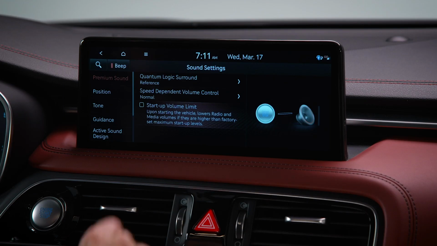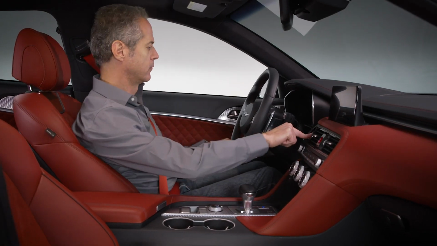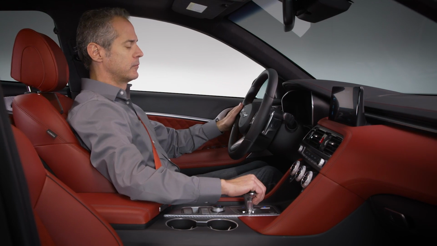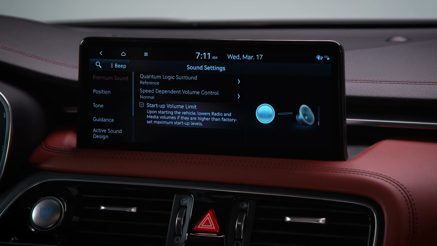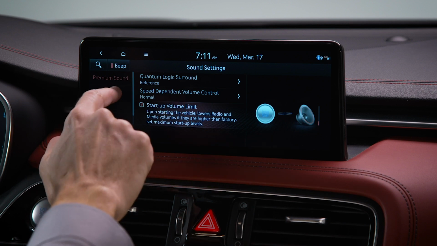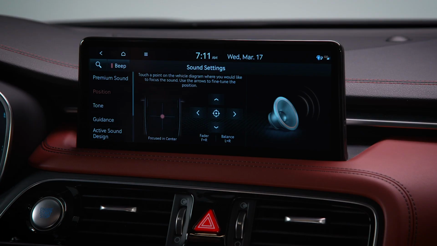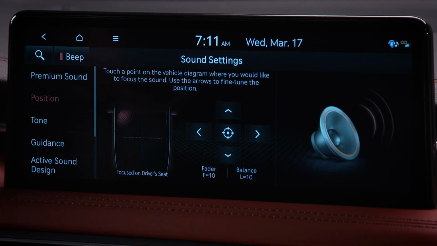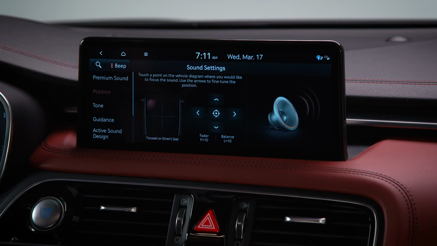The startup volume limit lowers radio and media volumes when you start the vehicle if they are above factory-set maximum startup levels. Position allows you to select a specific position in the vehicle to make sound more audible. Select it and you'll see a diagram of the vehicle cabin. Touching a place on the diagram will allow you to focus the audio in that location. To return to a central audio focus, press the target symbol in the middle of the arrows.